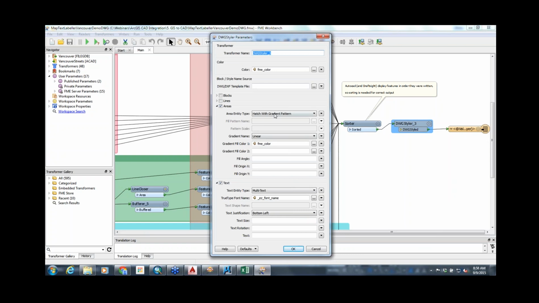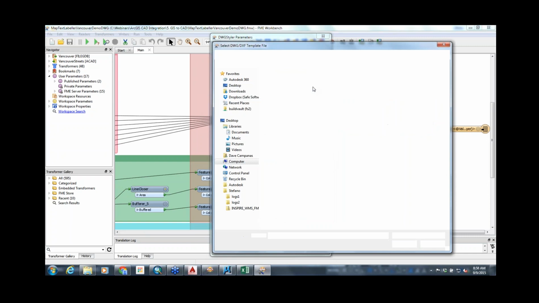Here we're just setting some area symbology. We can set fills, the type of hatch fills it's going to get. We're setting the fill to come from FME color, so whatever color we set before is going to come in there. Our text is going to have this font name. It's going to be a multi-text instead of a standard text, etc. But we can do more with this as well, if we pick a template file.